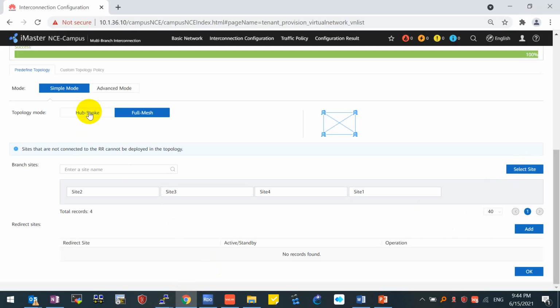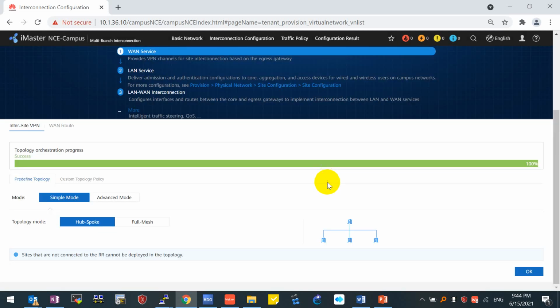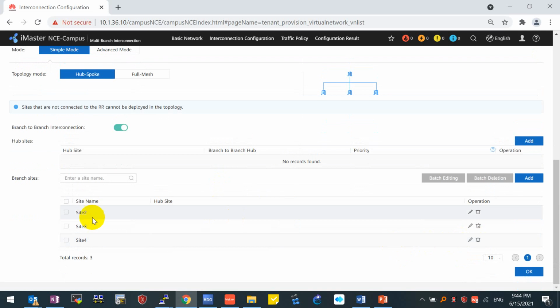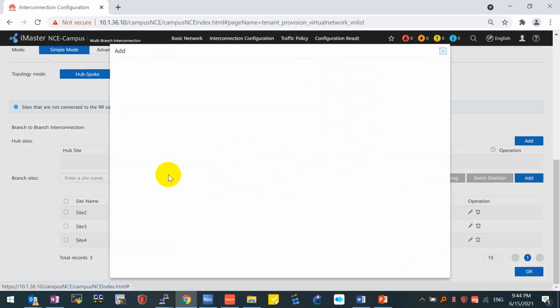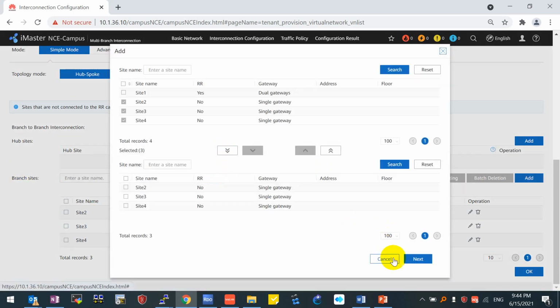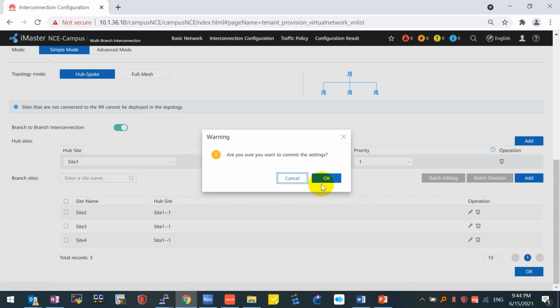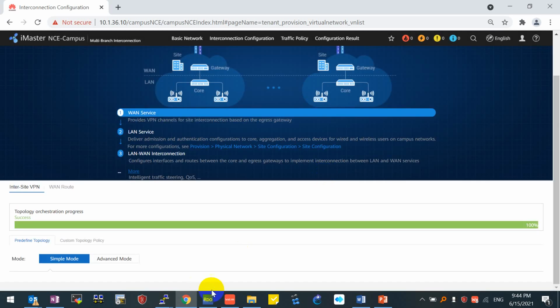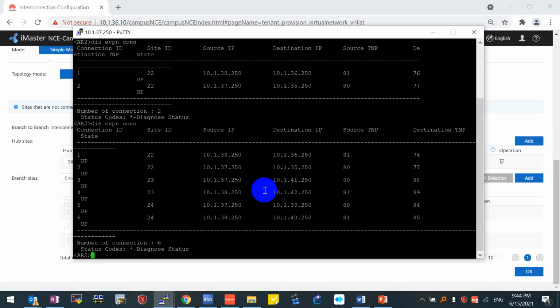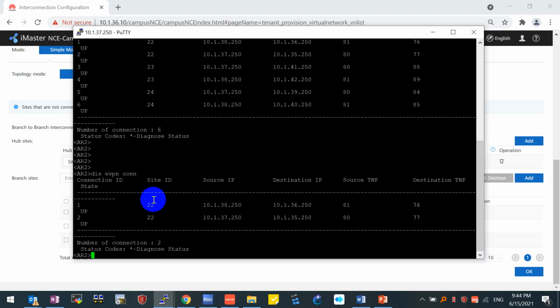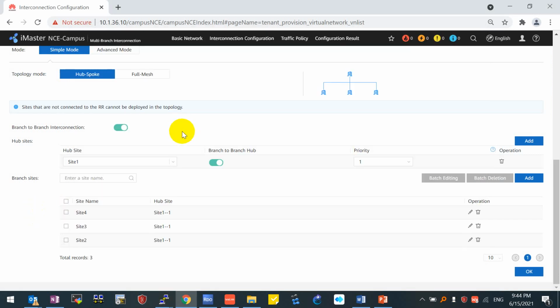All right, so we switch back to hub-spoke. I need to delete site 1 from the branch side and add site 1 again, enabling branch to branch hub. Click OK. Let's go back to the router and double-confirm the connections. Now I have 2 connections because my site becomes the branch site.